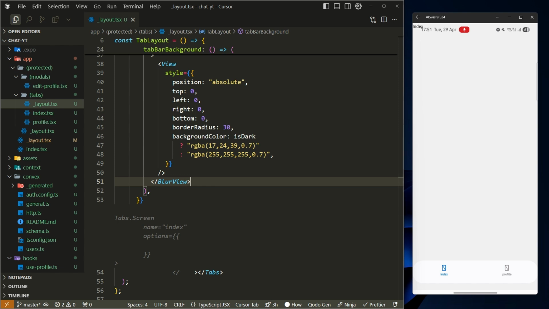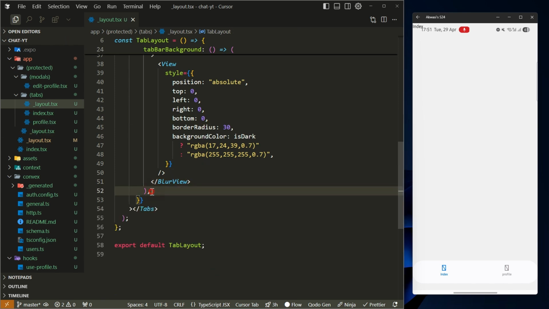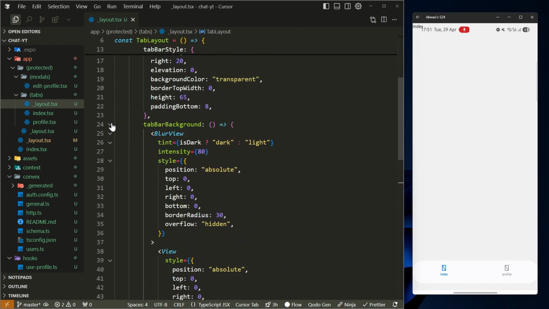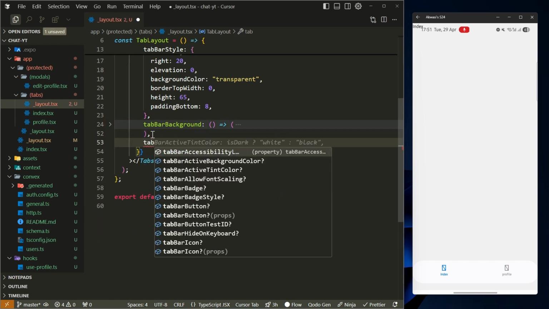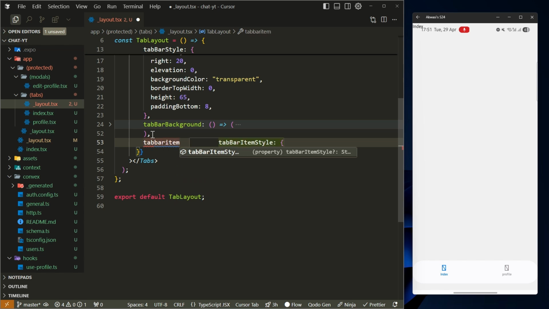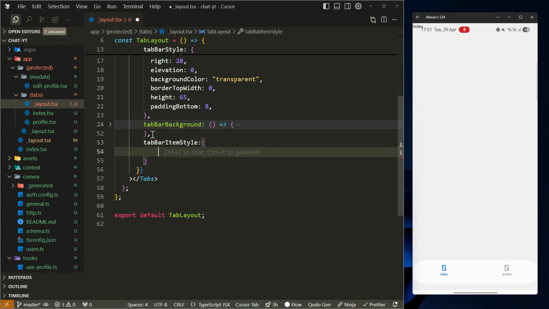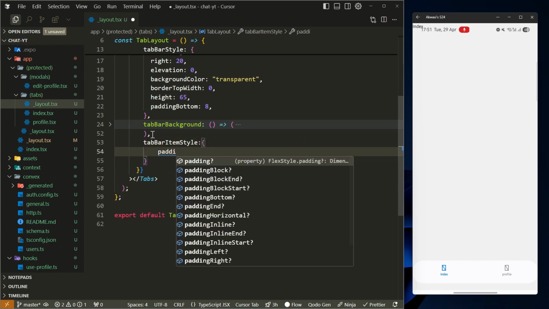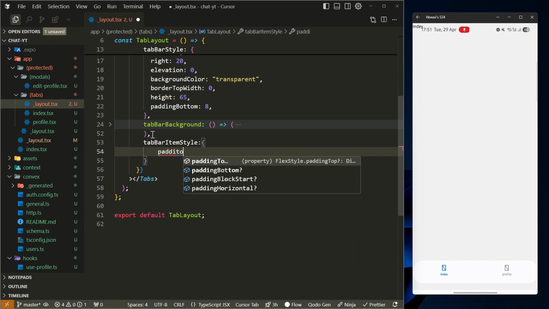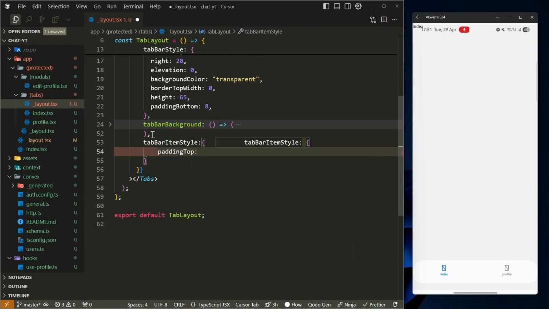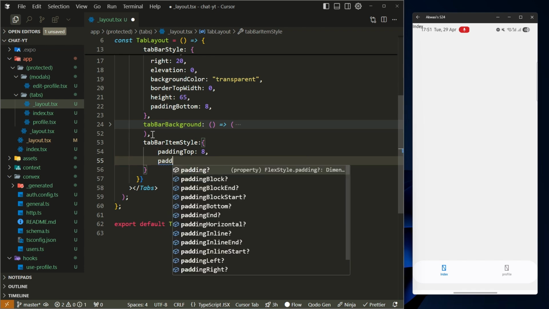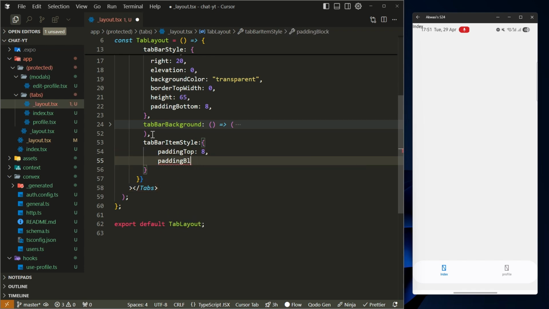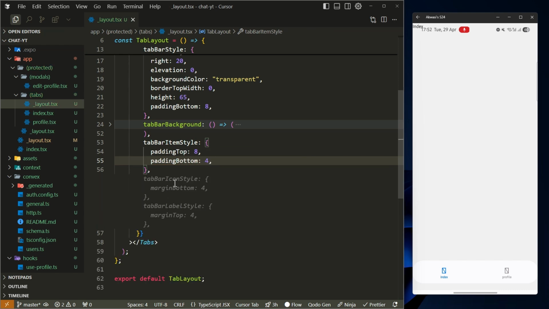Okay, so I'm done with this view. Make sure you come here, right? This tab ends here. Then I'm going to say tab bar item star. I'm going to say padding: padding top should be 8, and padding bottom should be 4. Okay, great. So we're making progress.